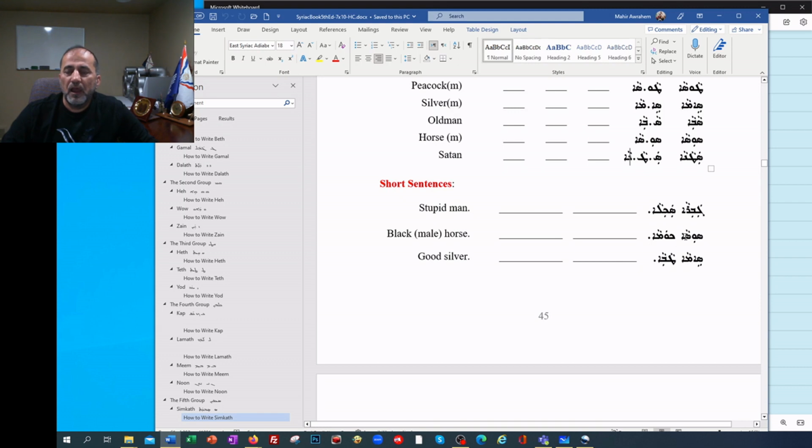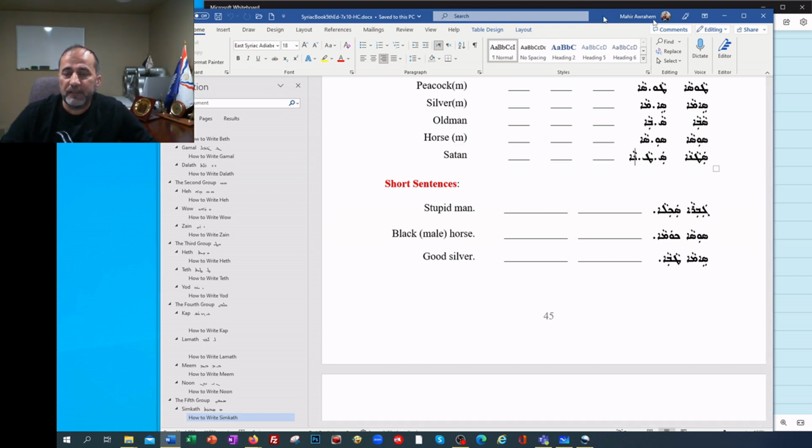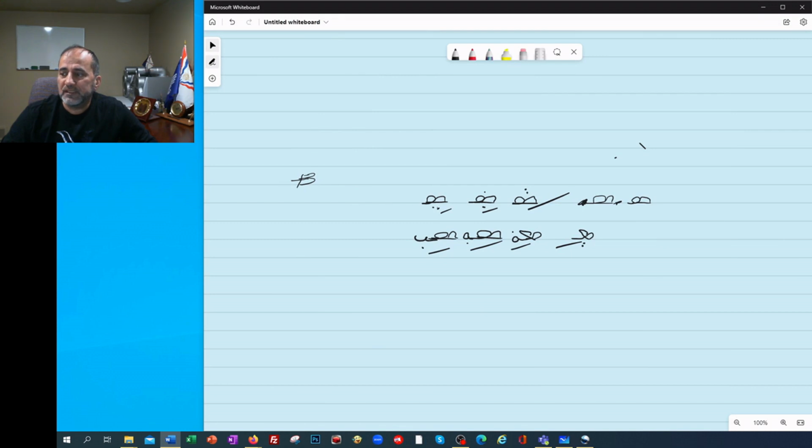Sentences here: Gaura Sakhla, Susa Koma, Sema Tawa. That's the first letter, Simkath. Let's move on to the second letter, Ain, page 46.